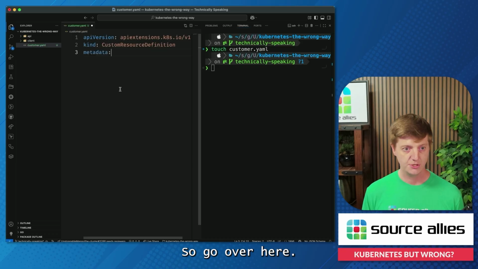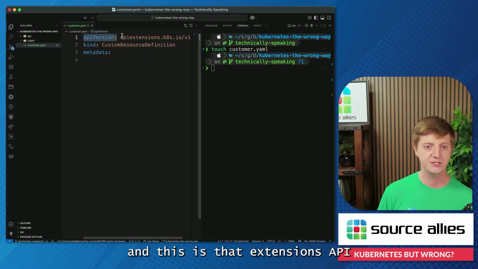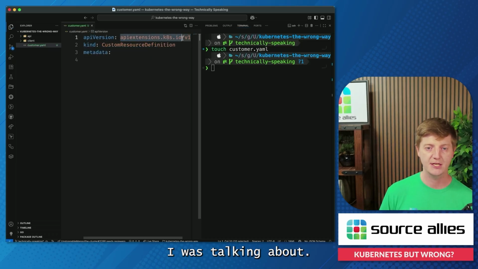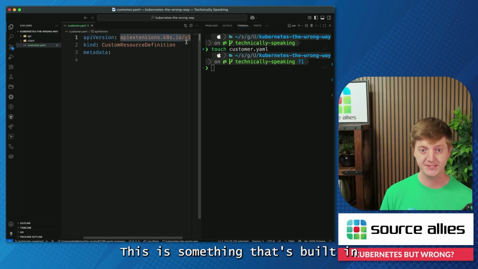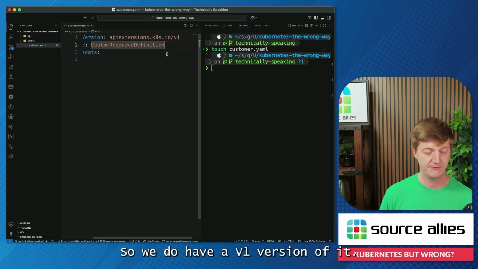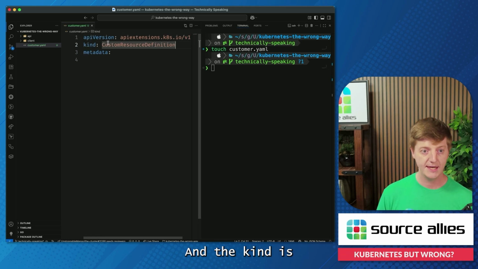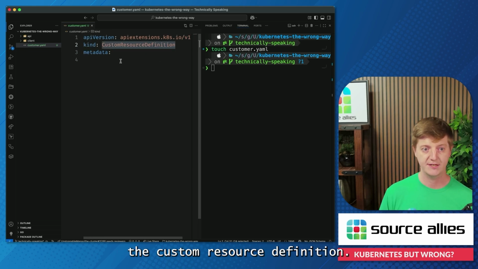So over here, we've got our API version, and this is that extensions API I was talking about. This is the group for the extensions API. It's something that's built in, and it is stable, so we do have a v1 version of it. And the kind is the custom resource definition.